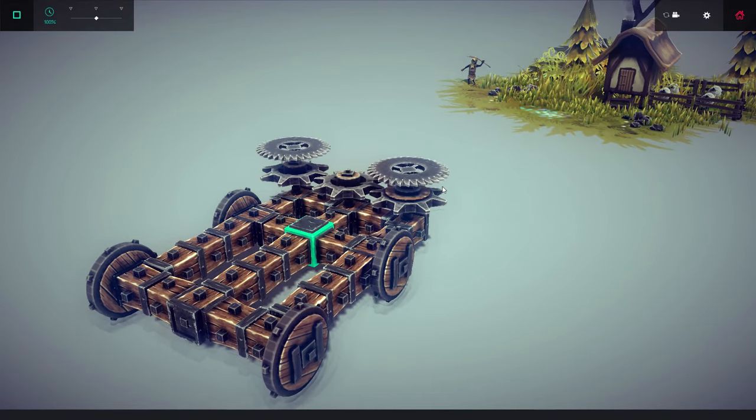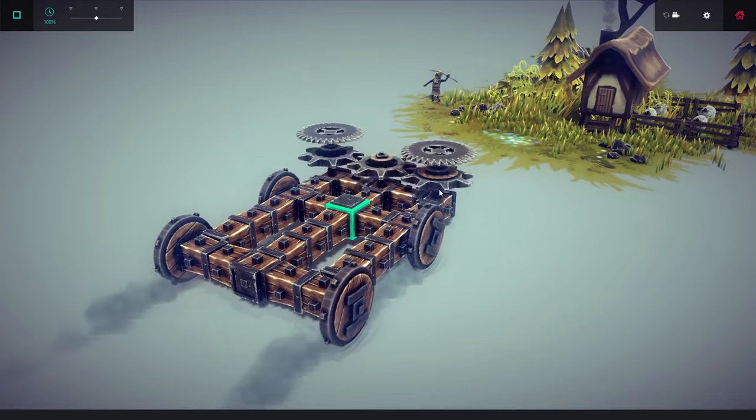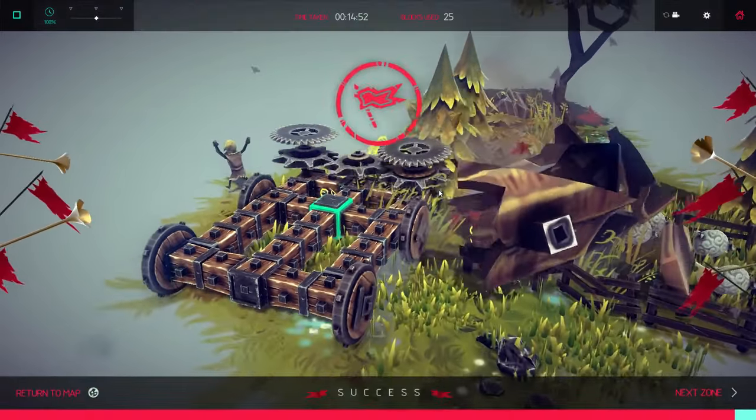Do these things spin on their own? Forgot about that, but I can make them spin more. Look, woo! I can't even steer, can I? Yay!